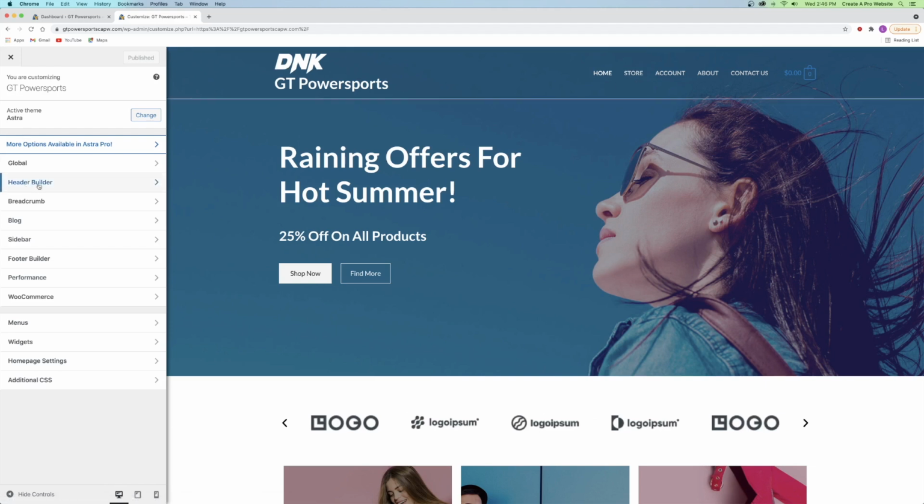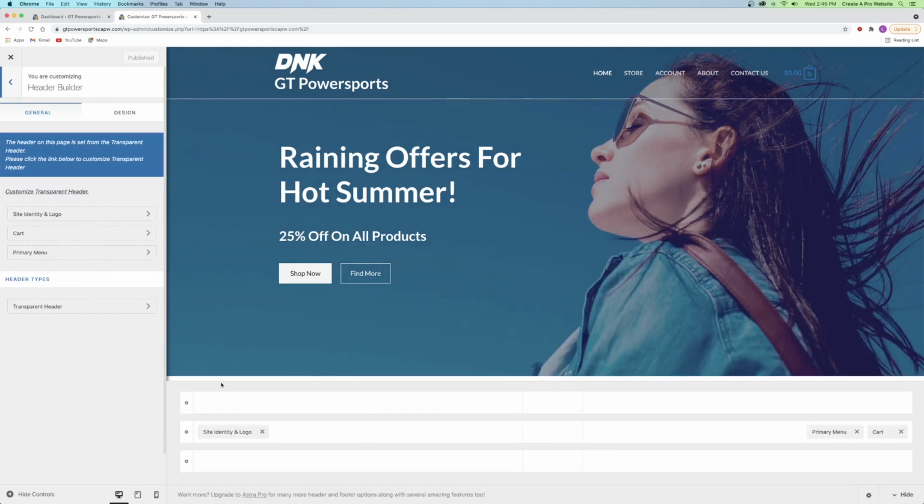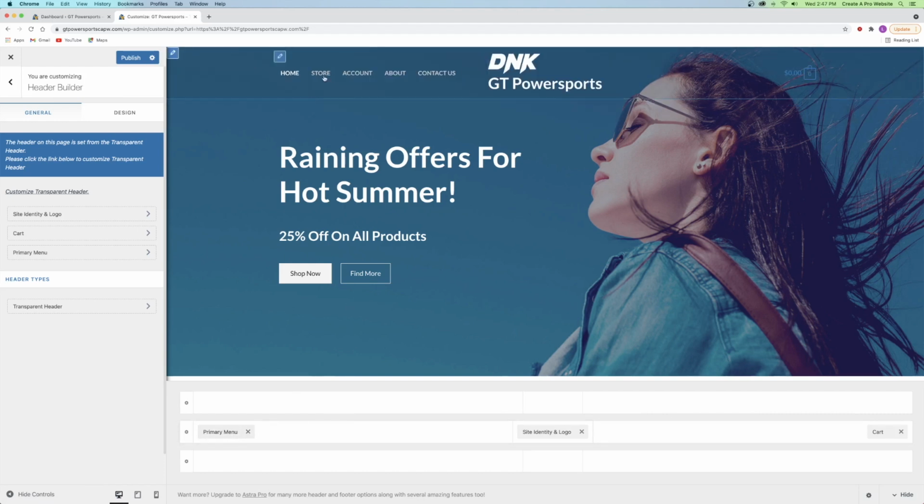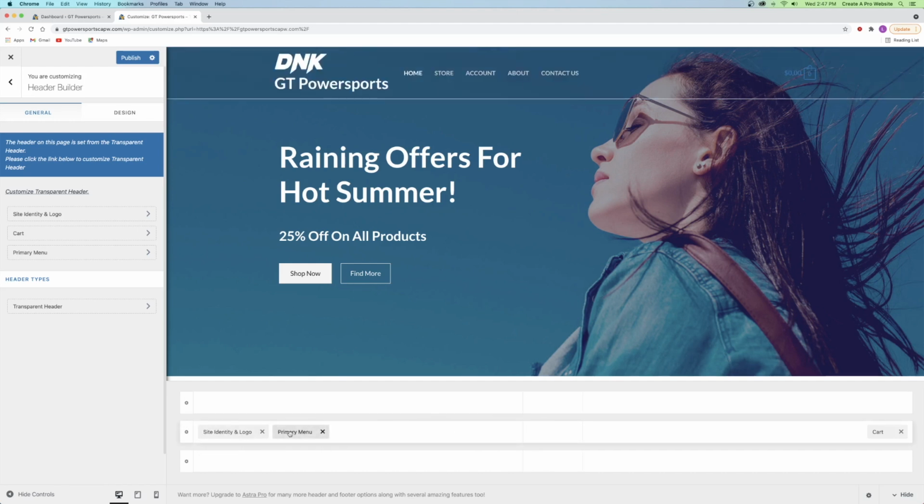It's pretty simple. You just open up the header builder right here, and then you can drag and drop different widgets onto this board. For instance, if I wanted my site identity and logo to be in the middle, I can just drag it right here to the center, and you'll see that now my logo is in the center. And then I can move the menu over to the left-hand side, and now it's a jumbled mess. But at least you see that you can move things around however you want. So I'm just going to move everything back.